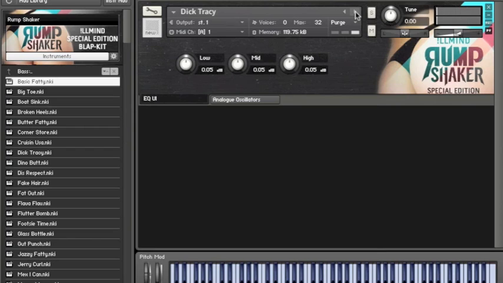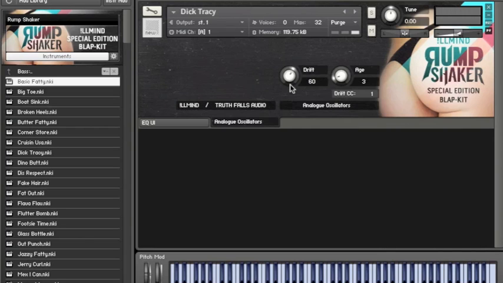So now we're sort of experimenting here, and this is one really cool thing about Rump Shaker: it's really a creative tool for you that's really based on analog circuitry. And the reason why we didn't include delay or reverb features on Rump Shaker is because we really wanted you guys to have the freedom to really give your own twist and apply your own effects to this instrument.